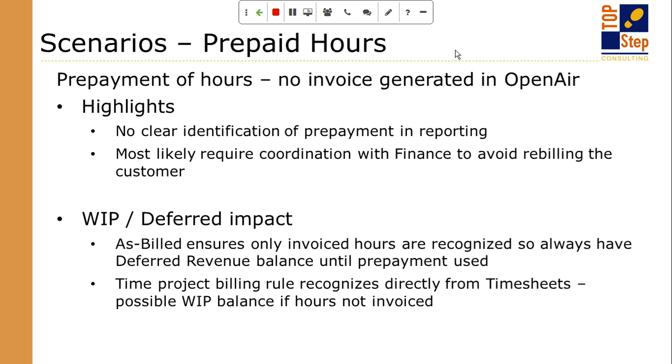So it could potentially be in a WIP situation, or it could potentially just be a net zero, there's no deferred, there's no WIP, simply because the system doesn't know anything about the prepayment invoice.